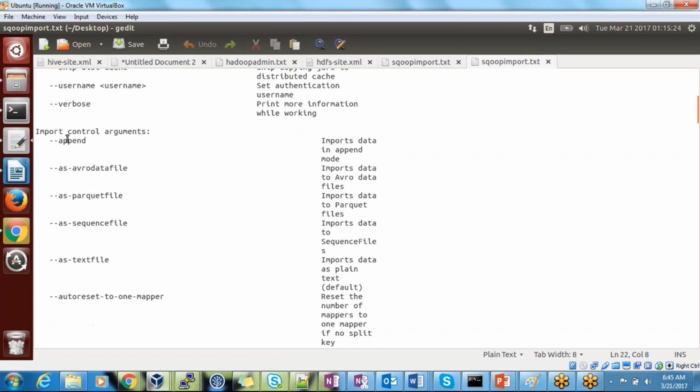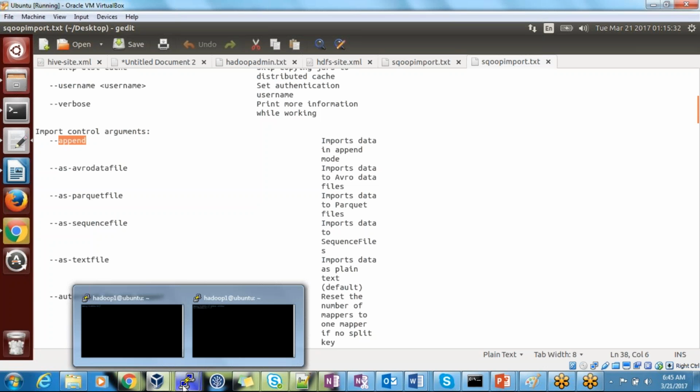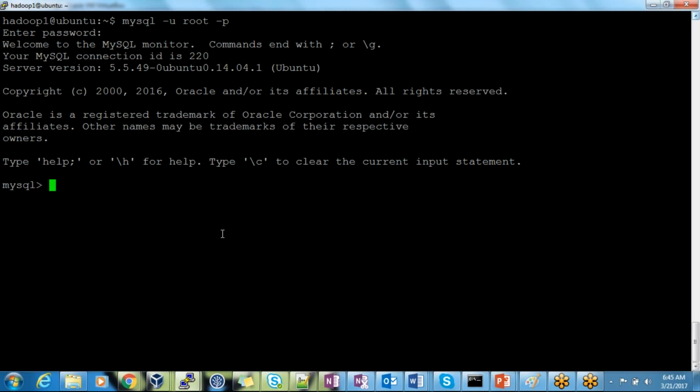And coming to import-specific commands, the first one is append. Okay, let's look at what append is. But before that, I'm going to import some data. For that, we need to have data. So we have done that, right? We already have data. Yes or no? Do you guys have data or not? Data ready or not?